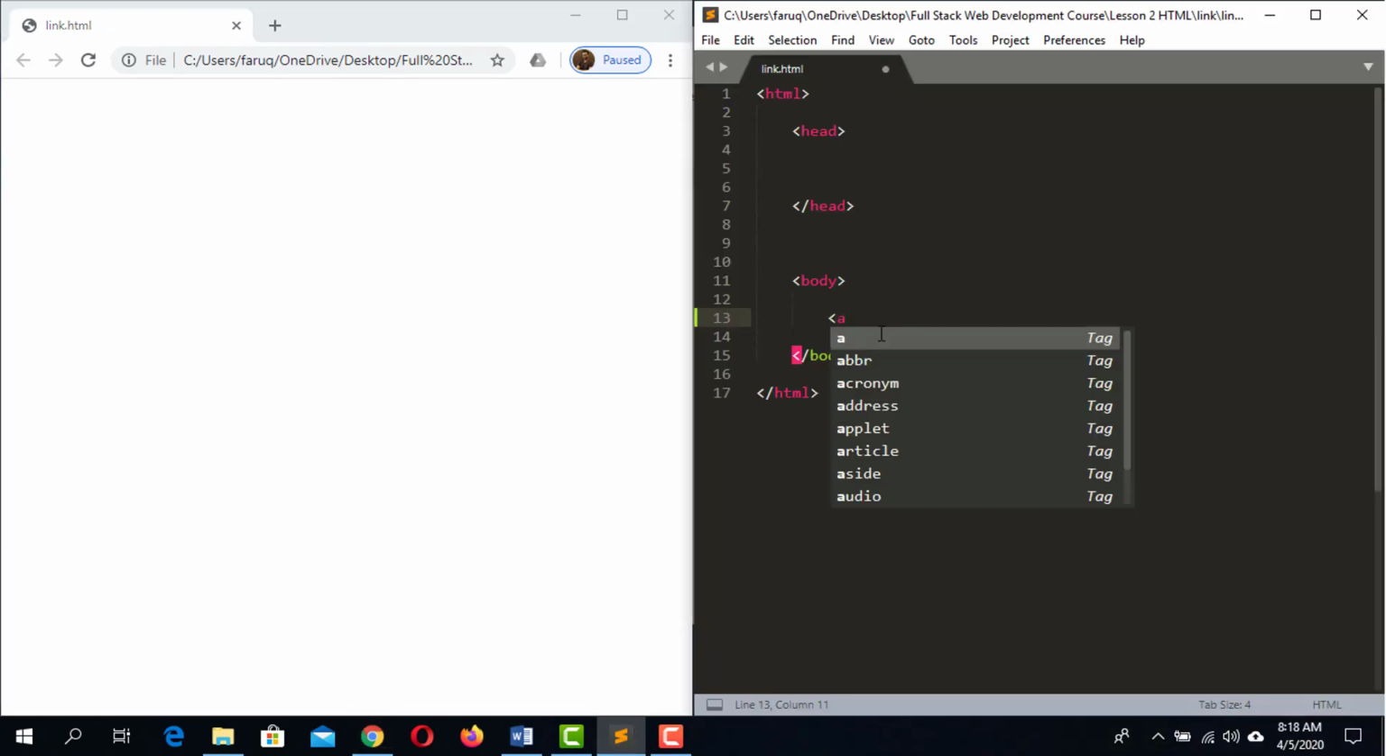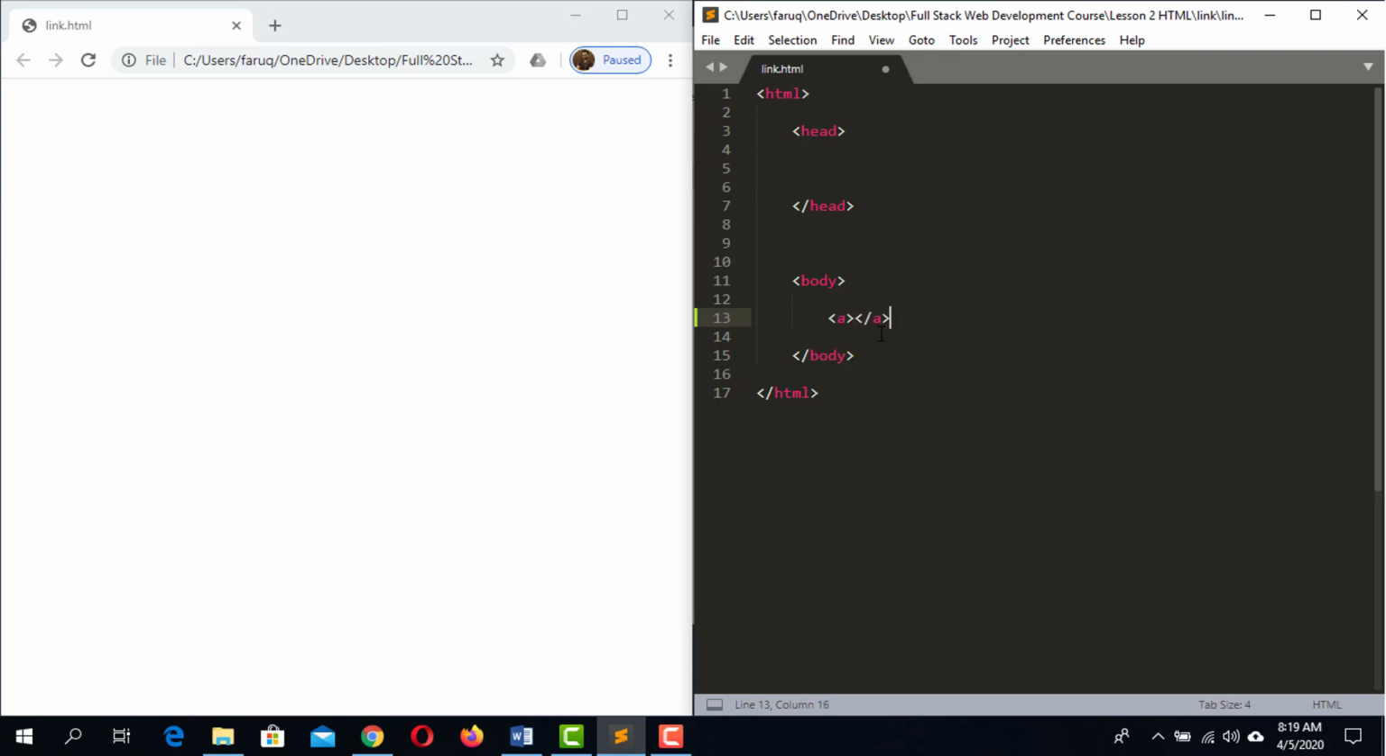HTML links are created using anchor tag or a tag. It has both opening and closing tag. The anchor tag must contain the href attribute. Here, href is the short form of hypertext reference. The value of this attribute is the URL where we want our users to go if the link is clicked.